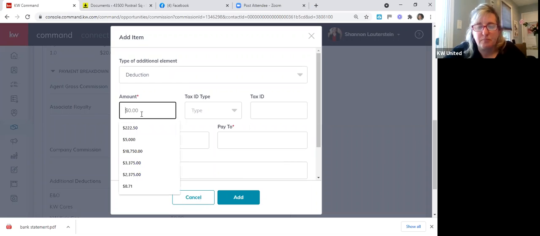For Falls Church, the amount of BPOL is your GCI, your gross commission income, times 0.0052. If you are in Kingstown, it is your gross commission, that top number, times 0.0031. And if you are in Fredericksburg, it is your GCI times 0.0029.